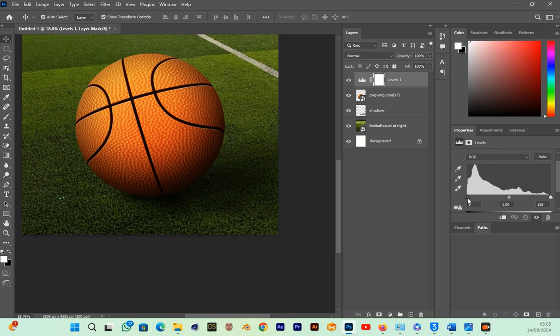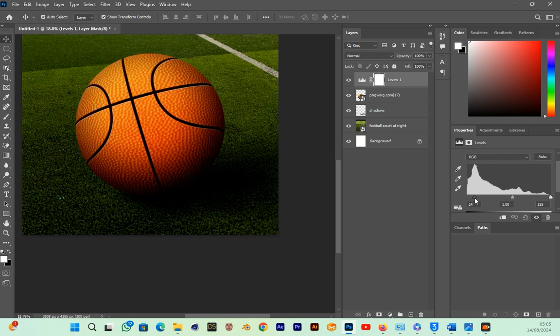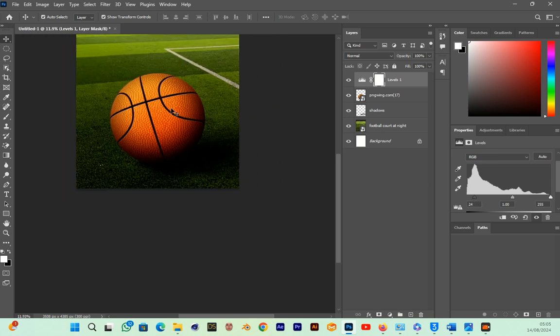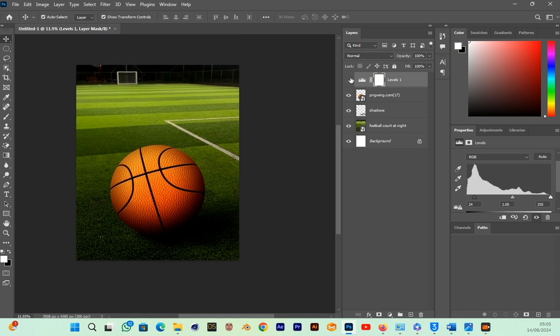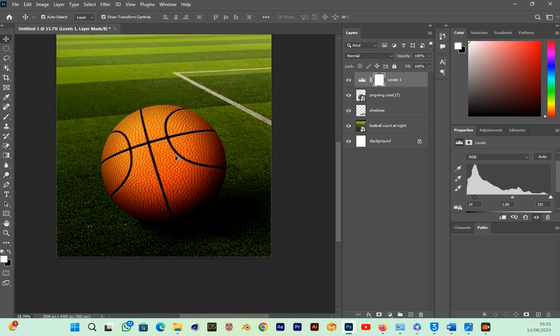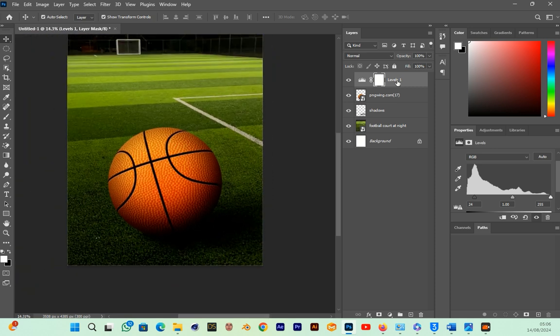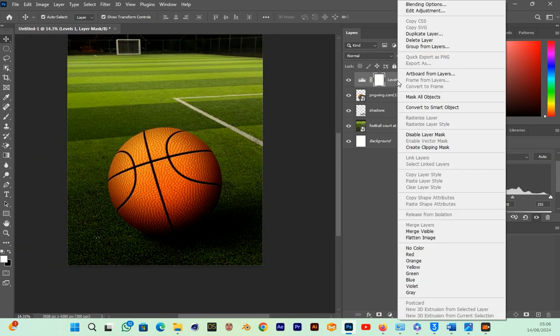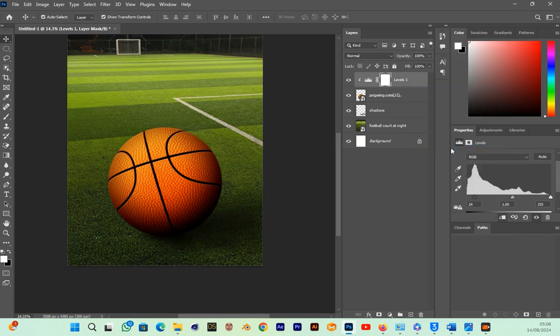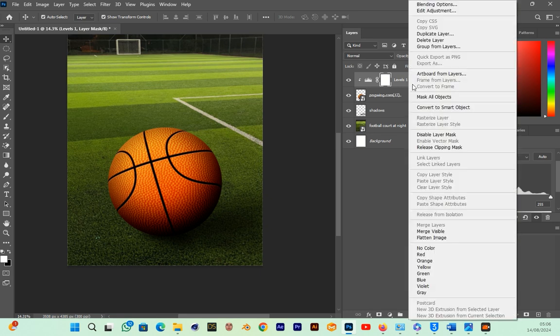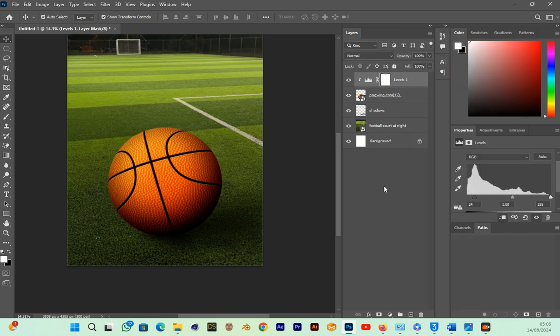Then I'll drag this one to the right side. You see, but now it is affecting everything. I don't want it to affect everything. I only want it to affect my ball. So you can use a clipping mask to do that. I'll right click on this layer, then make sure to click on clipping mask like this. So select your levels layer, then you click on clipping mask. You see now it is only affecting the ball.